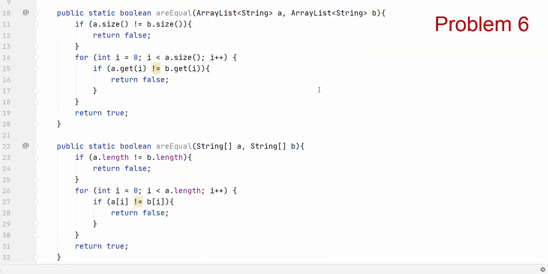Last problem is testing for equality. Again, these 2 methods have the same structure, but the way that you do particular things is slightly different. So for array lists, you have to use size. For arrays, you use .length. For array lists, you use get. For arrays, you use the square bracket notation.